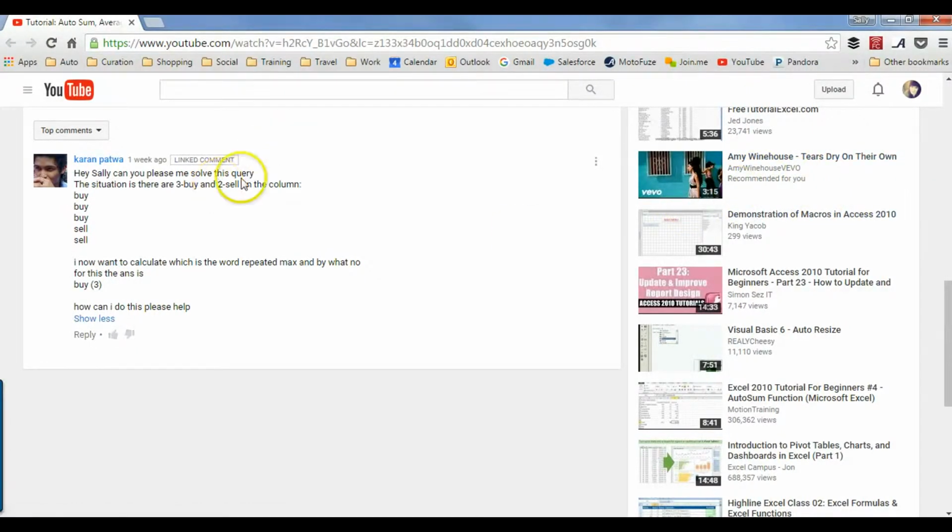So we've got a question here. Can you help me solve this query? I'm just assuming this is a generic situation. Here's the situation: we've got 3 by 3 cells in a column. Now what they want to do is figure out the number of times each word is repeated.